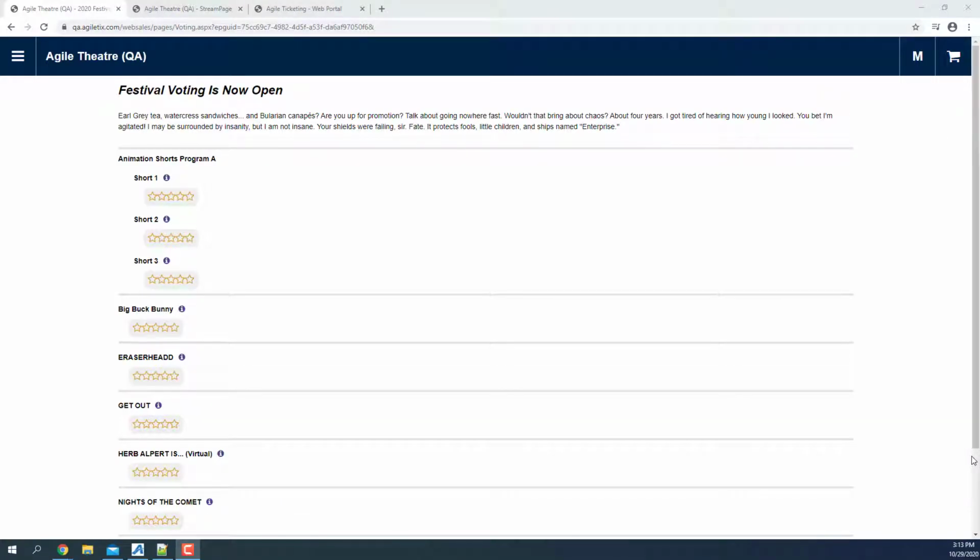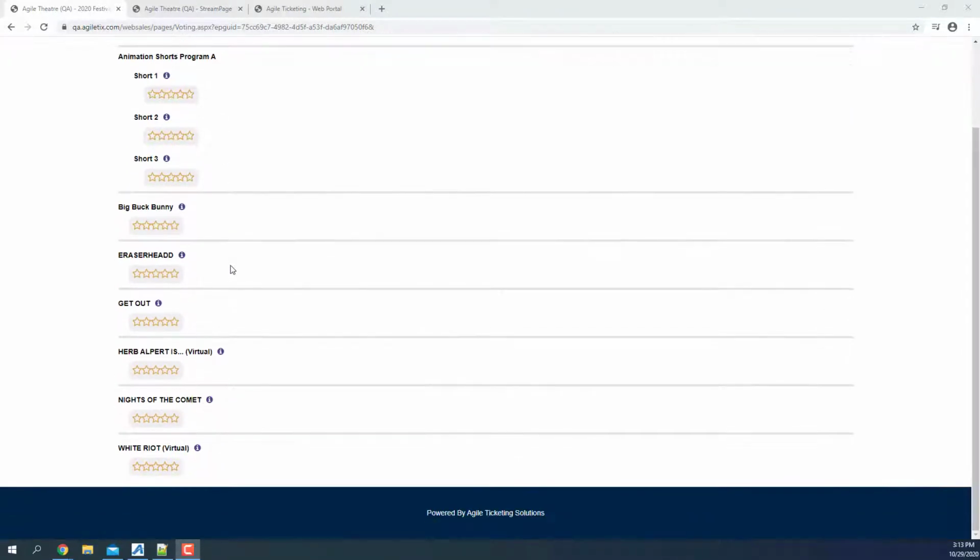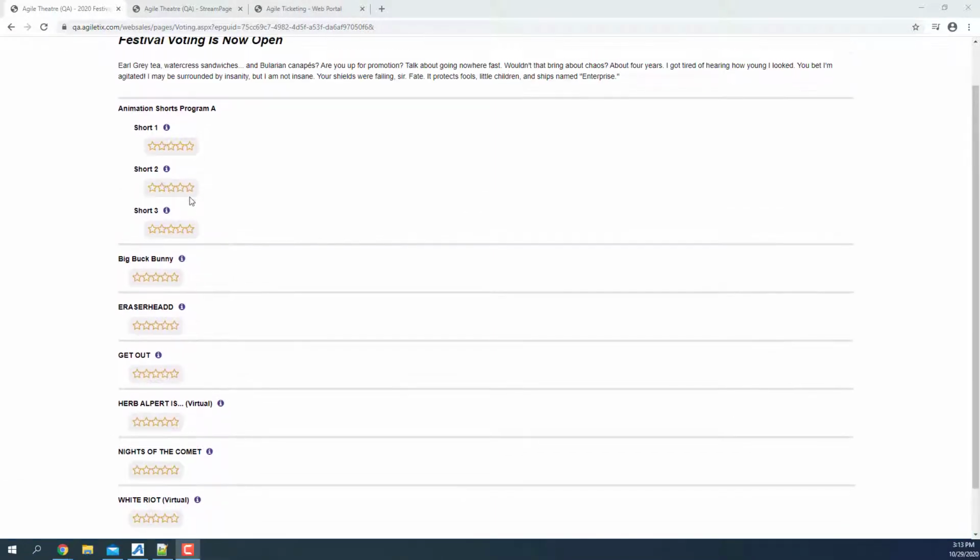Let's visit the voting link and look at the details online. Once a customer signs in, the voting page shows all of the films and events that are valid for voting as set in the entry point. We can see the individual shorts are available for voting under the Shorts program, along with all the other films or events that I have purchased. We can easily cast our vote for the items.